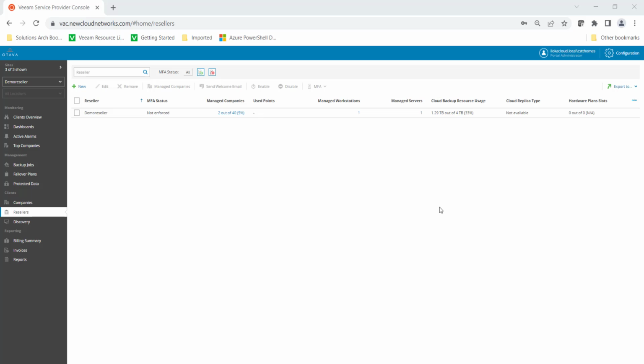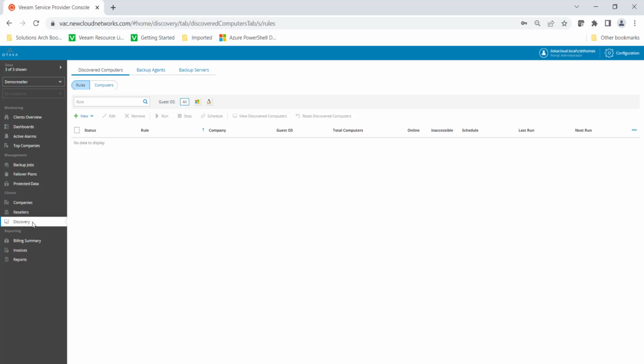Hello, so today we'll be going over the agent install from the Veeam Service Provider console. Whenever logged into your reseller account, all you'll need to do is go to the discovery section. If you're logged into your company account app where you see clients, you should see a discovery tab there with a manage computers just under that.